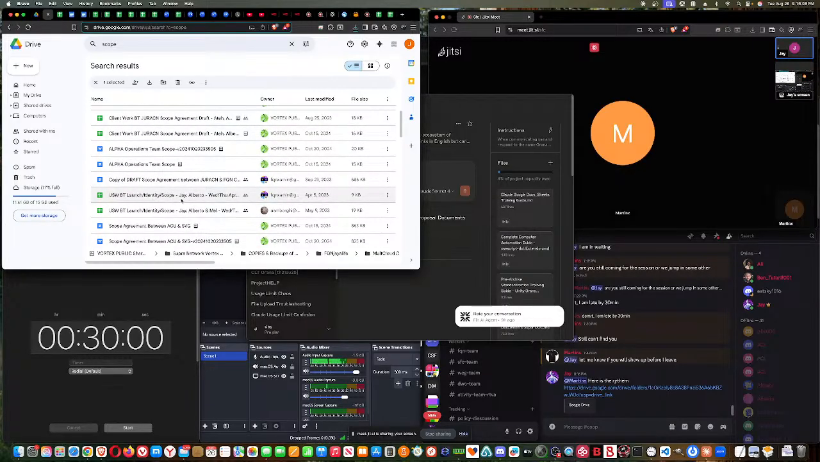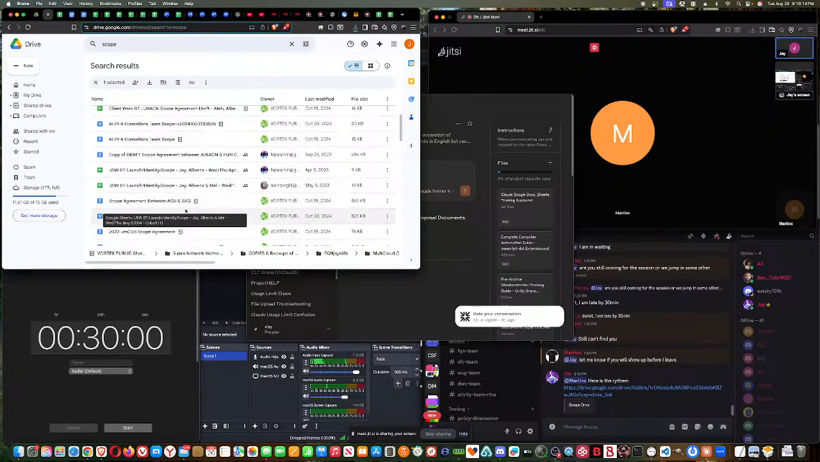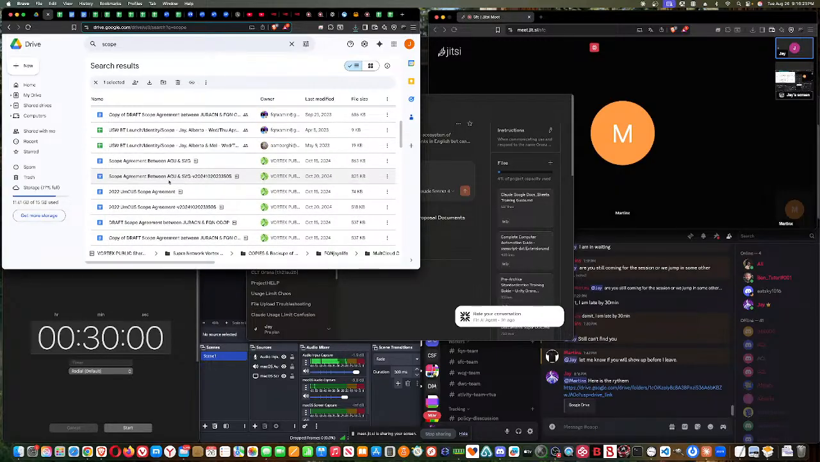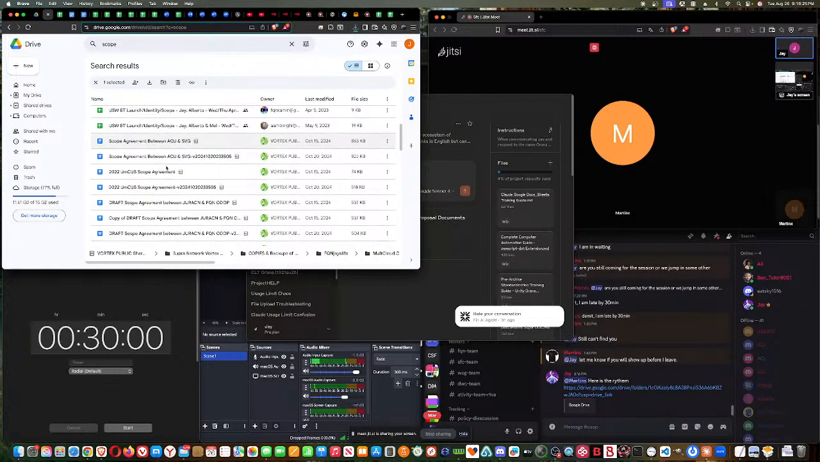This is launch identity scope. USW. What is USW? I think that's USA Inc. So is this recent? No, that's from 2023. Scope agreement between SVU and SVG. I think we already got that one, right? So some of these are just duplicates. Draft scope agreement, duplicate.